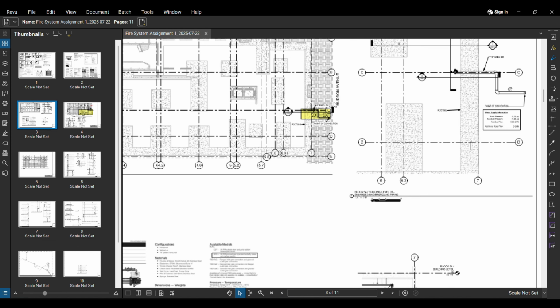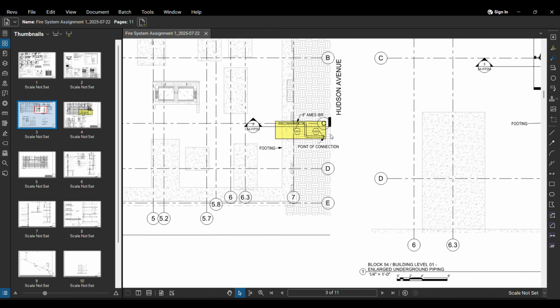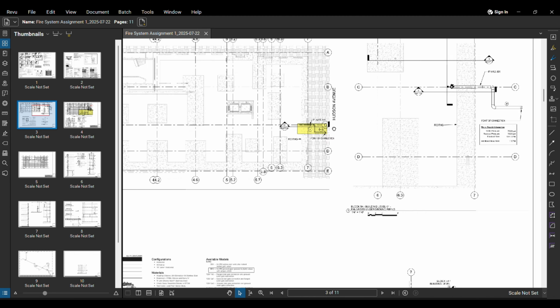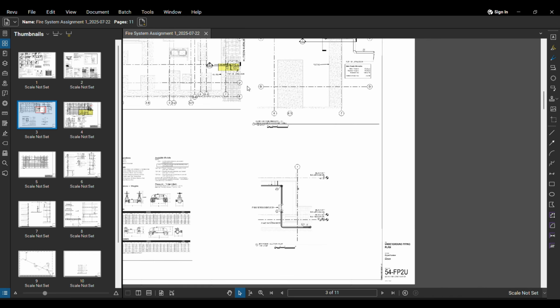Can you see here we have a highlighted section. This highlighted section gives us the information about the point of connection. It is the point of connection where the fire protection system gets the actual connection from the main hose or the water hydrant pumps, etc. So we have some information here. Can you see we have a section here, that section is shown here.